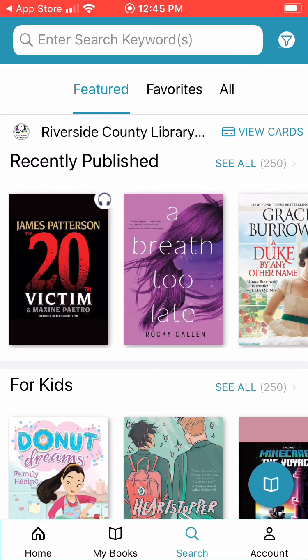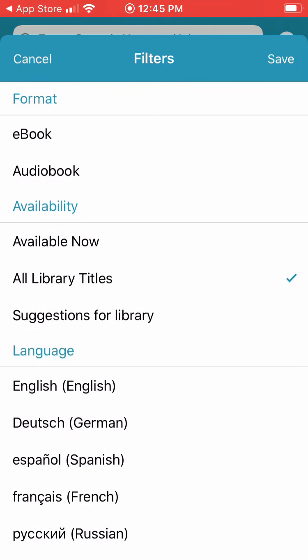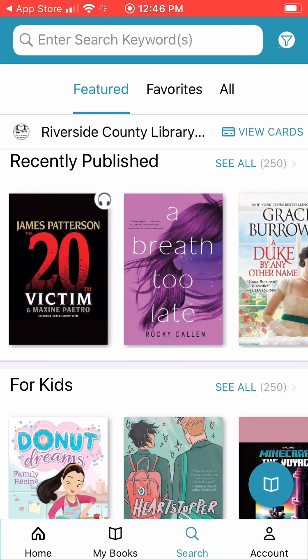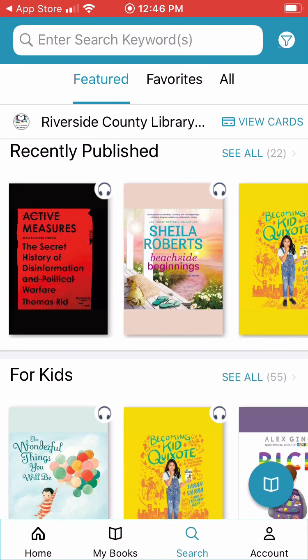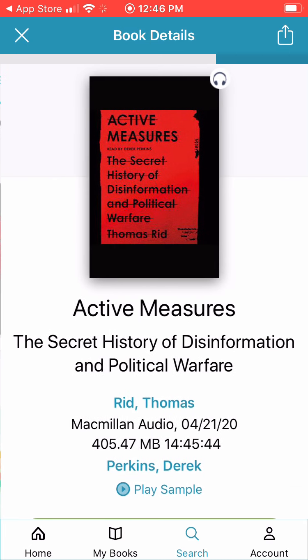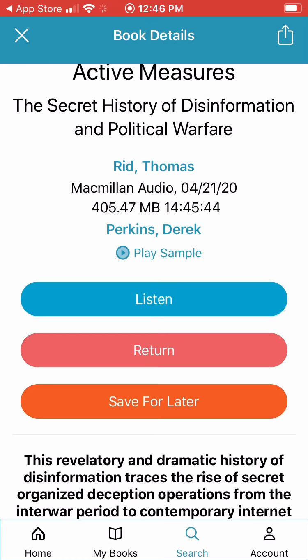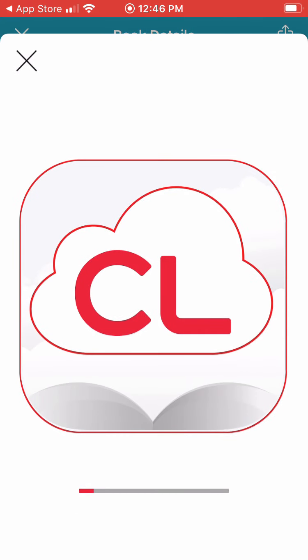Now that I'm looking for audiobooks, I'm going to go to my filters up at the top, change it to audiobook only, and under availability, I'm going to go to available now. That way nothing I check on will ask me for a hold. Alright, let's check out this first one. You're going to tap Borrow, same as you would for an ebook. And now instead of a read option, you'll see one that says listen. When you're ready to listen to your audiobook, go ahead and tap listen, and it will download to your device.